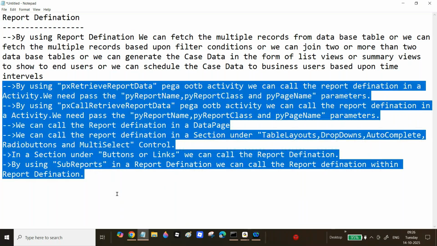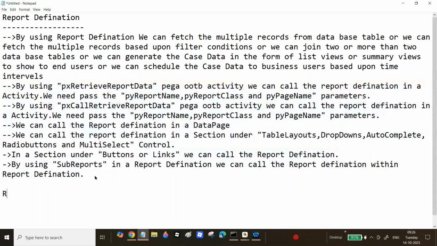Okay. So now see here. Today, what is the navigation we will follow? Go to the records, or else right click on class. Okay, create. Okay, reports and report definition. This is the navigation we will follow to create a report definition.